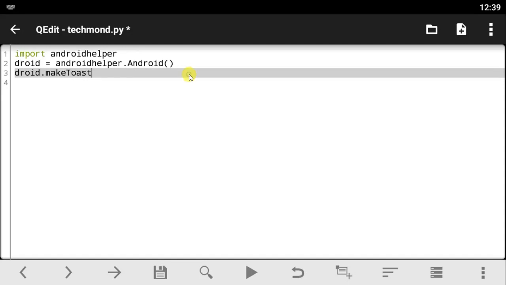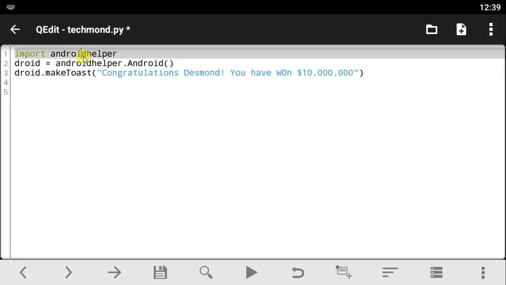Now the toast method takes only one argument, so I'm just going to be passing an argument and say, "Congratulations Desmond, you have won $1 million." Let's just go with $10 million because I'm so rich. $10 million. Yeah, and let's add the dollar sign to it. So this is it. Import the Android Helper module, use the method, use droid.makeToast. Let's save our code and let's run to see how it goes.